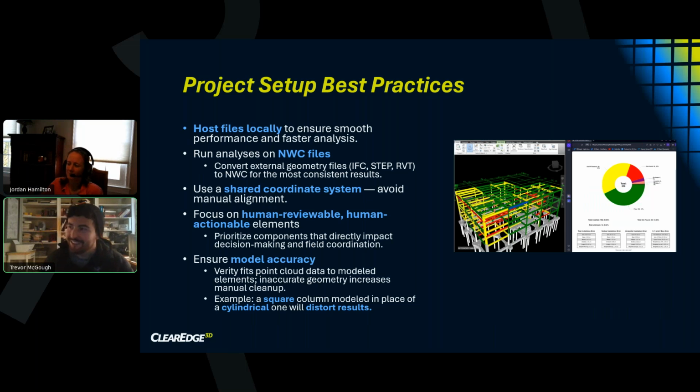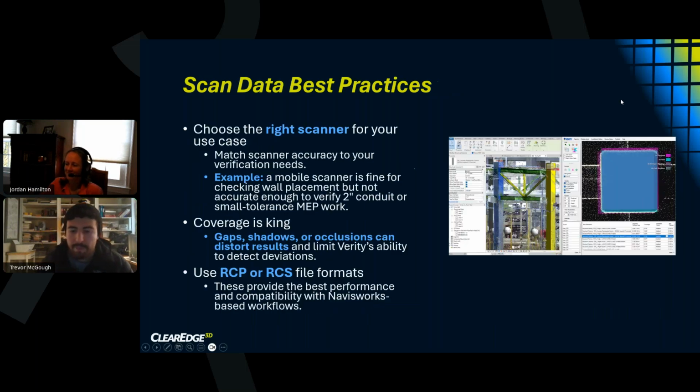All right. So now a little bit about the other portion, which is the actual scan data itself. What's going into Verity. So let's talk a little bit about the right scanner for what we're doing, and this is more going to be tripod-based data versus SLAM data, for example. Jordan? Yeah, so choosing the right scanner and the right scanner settings for the interest of your verification project.